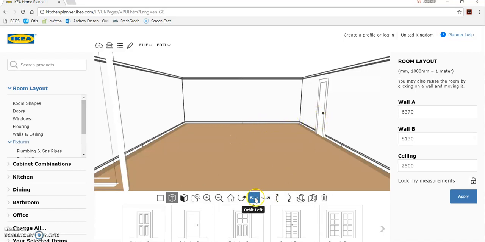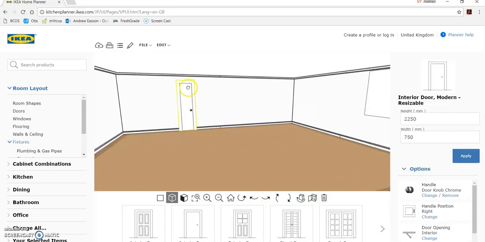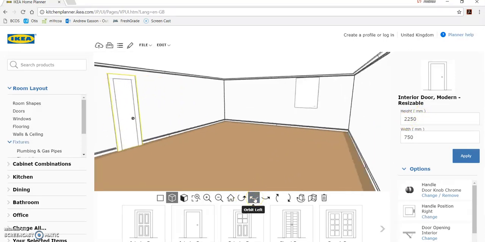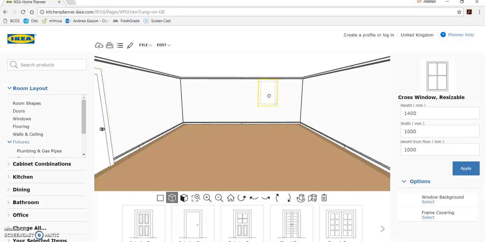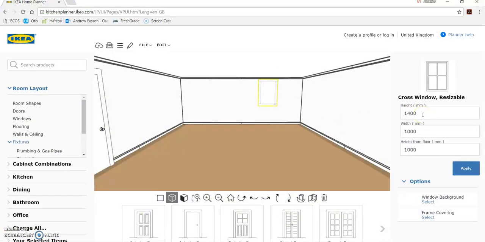So you can see that my door here, once you click on it, I get my height and my width. And then you can just type in what they are in millimeters from your calculation sheet. And again, once you click on your window, you can see what they are in millimeters. And that's how you do your calculation sheet, and that's how you input them into the IKEA website.